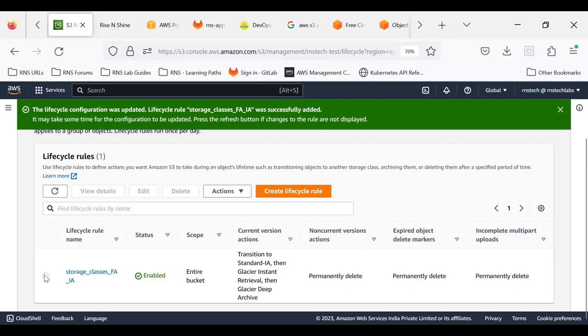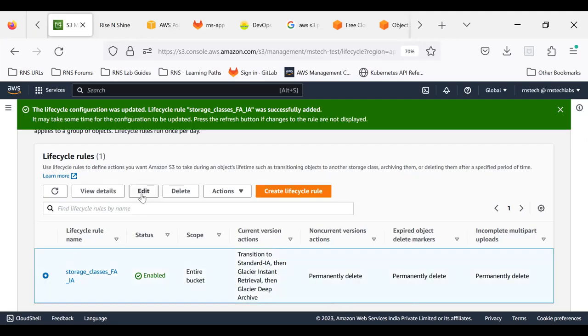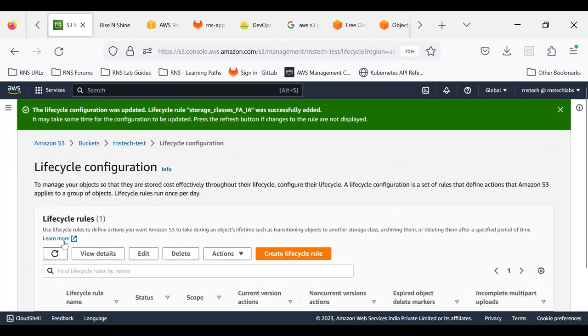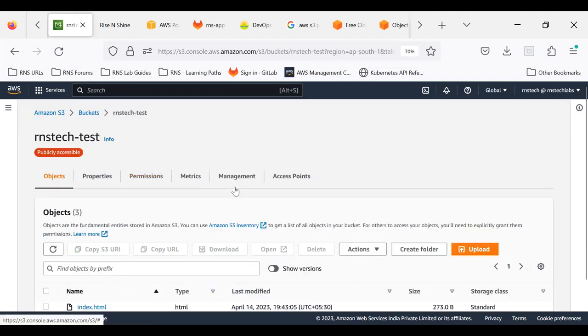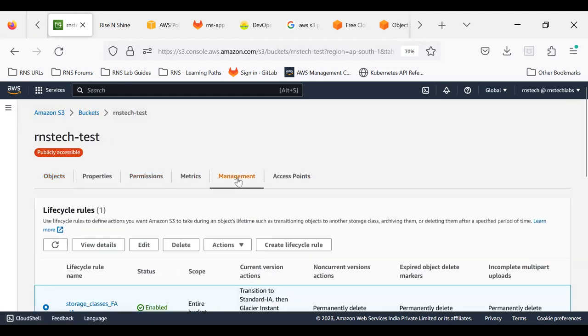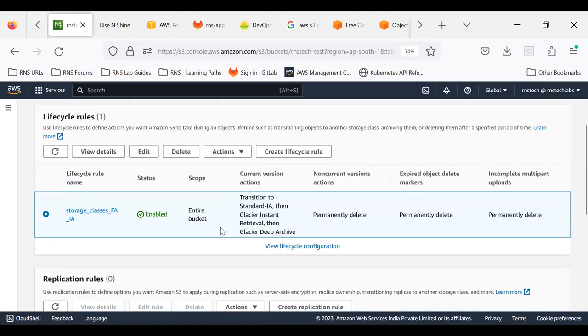Yeah, at any time you can edit this one and change these actions, adding new rules or changing them, or you can create different rules also. That is one of the important sections: how to manage the objects to save the cost.